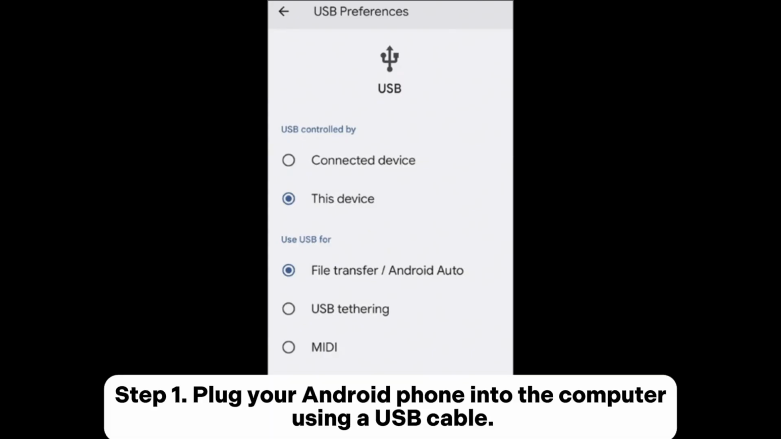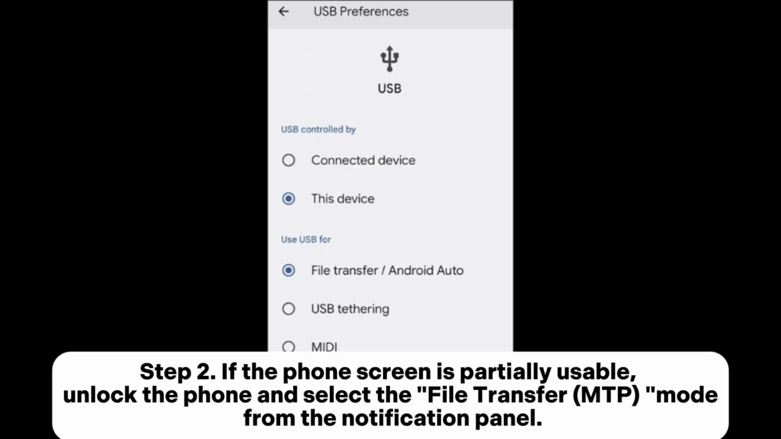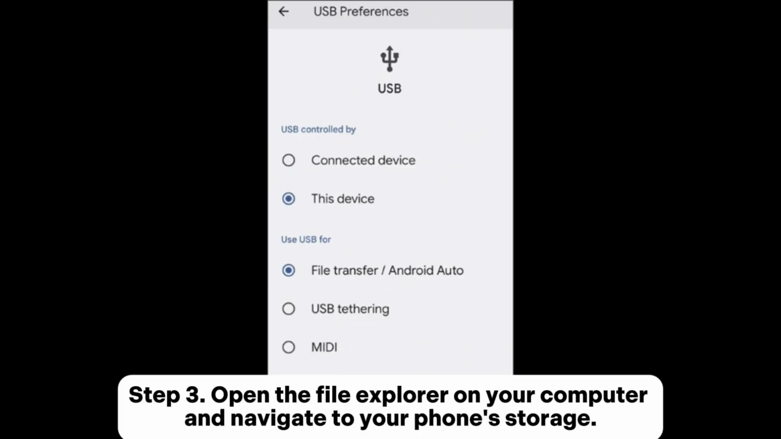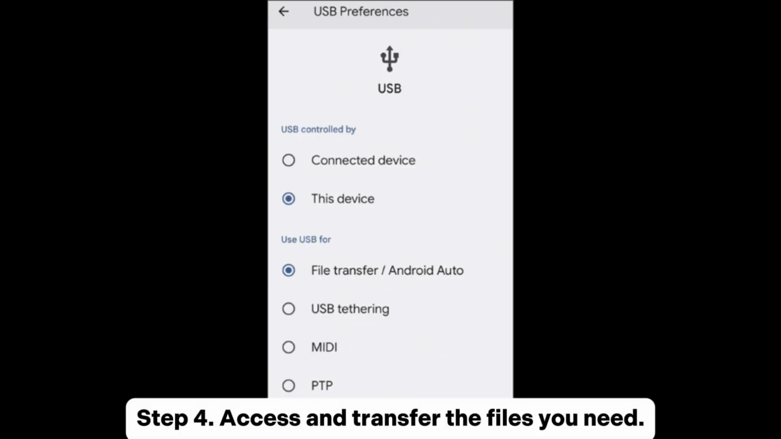Step 1. Plug your Android phone into the computer using a USB cable. Step 2. If the phone screen is partially usable, unlock the phone and select the File Transfer MTP mode from the notification panel. Step 3. Open the File Explorer on your computer and navigate to your phone's storage. Step 4. Access and transfer the files you need.